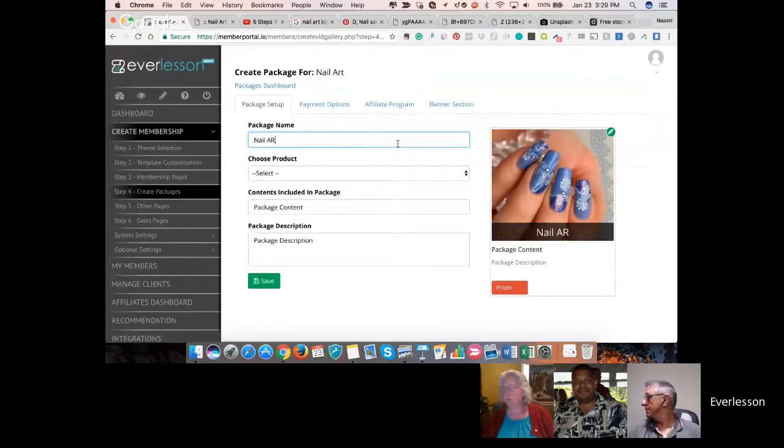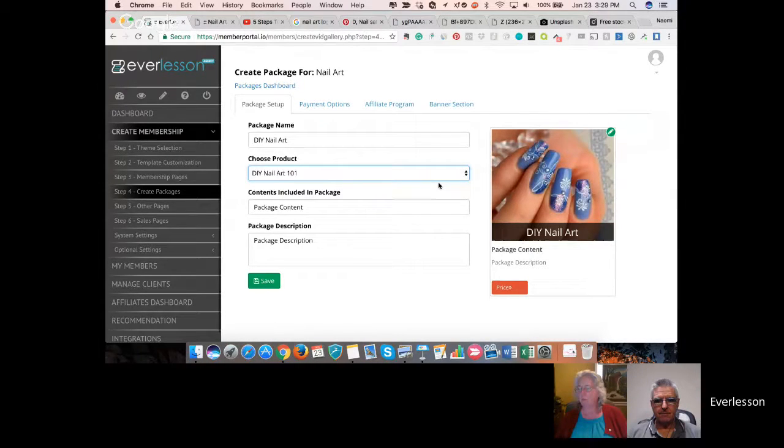I can't remember what I named this, but nail art DIY. Let me see, DIY nail art. And then once you name your package, you choose your product. So now you can have several packages for one product. So you can have one where they're paying monthly, one-time fee, or a trial membership, however you'd like to set it up. The package content is DIY nail art. And then we'll just say learn.